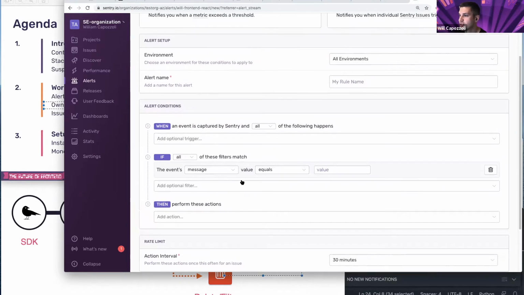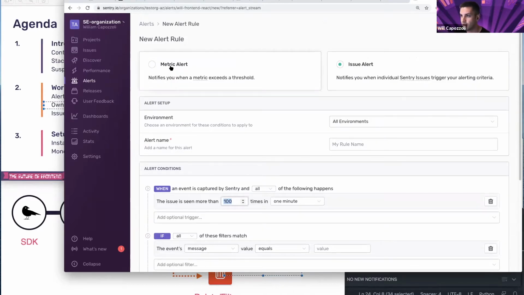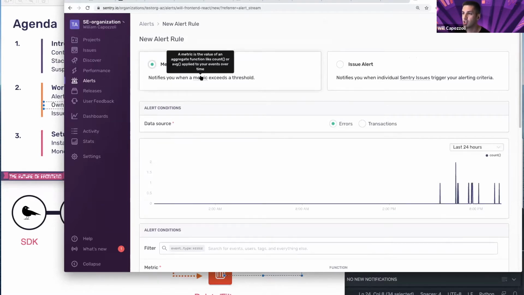So now the problem with this is that you could do something like, say, it happens 100 times in a minute. But the problem here is that if you have, say, 200 issues that are all hitting 99 per minute, well, that might be a lot of overall volume for your project, but it's still not quite triggering this issue alert because it has to be 100 for one issue. So this is where metric alerts are going to be your friend, because these are about exceeding an overall threshold that's project-wide, and it's not specific to an individual issue.